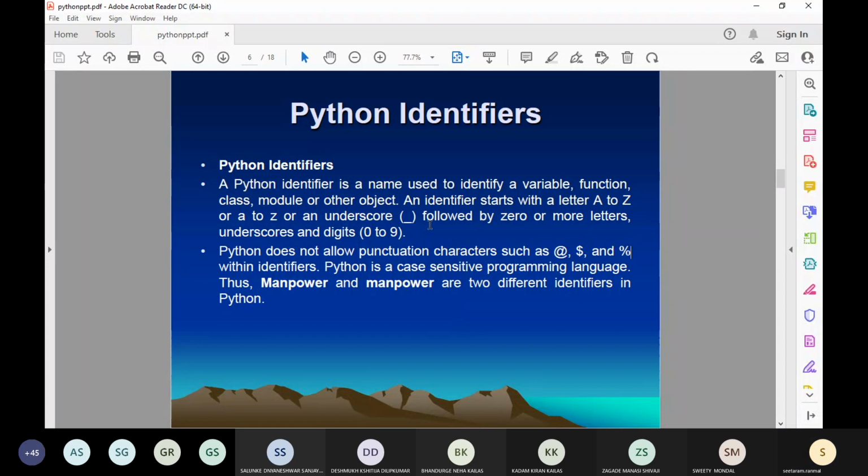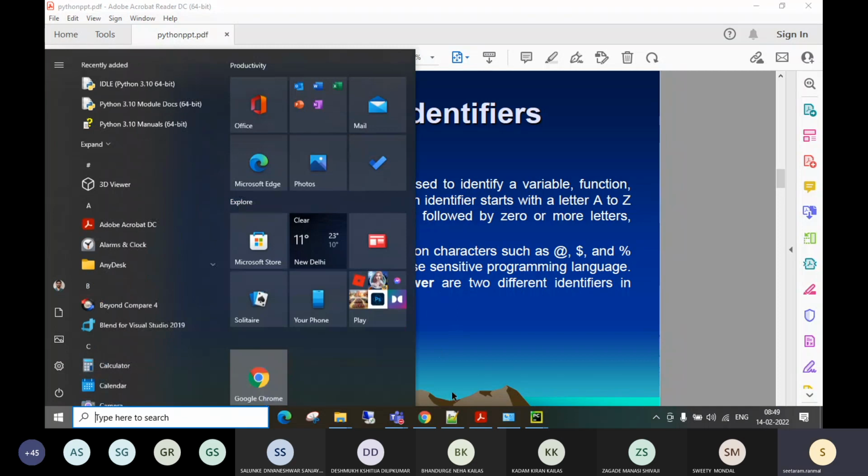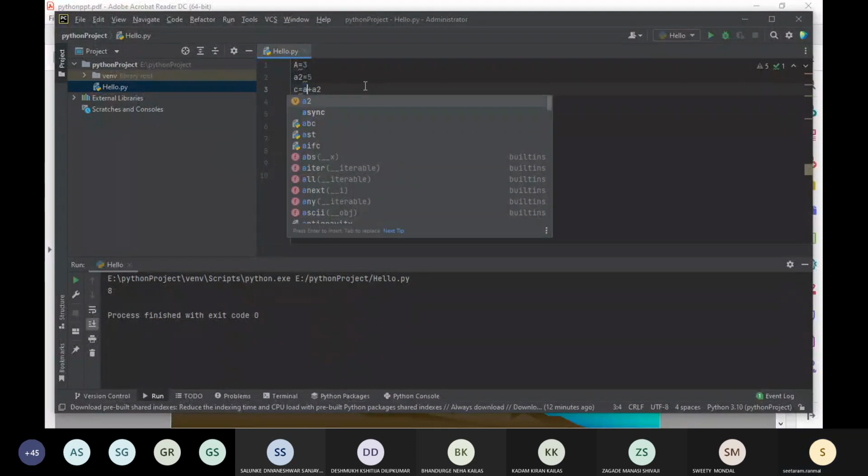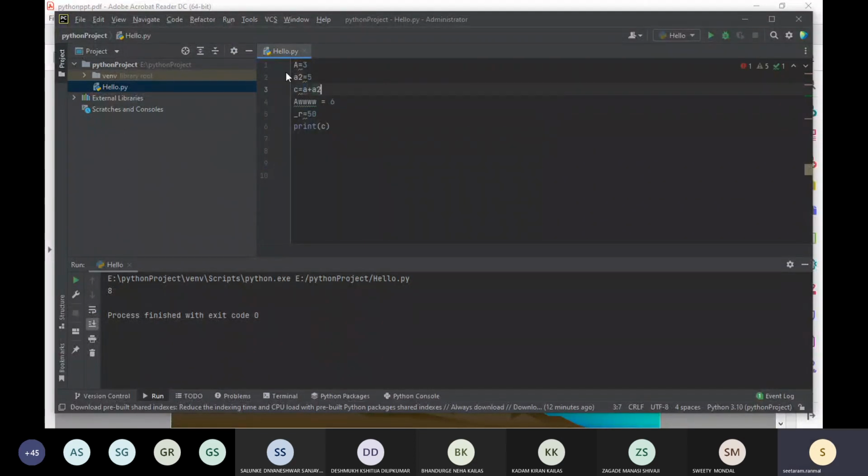The second thing is that it is case sensitive. How is it case sensitive? For example, if I write capital A equal to 3 here, you should not use small a later. If you have declared capital A, you should use capital A here.